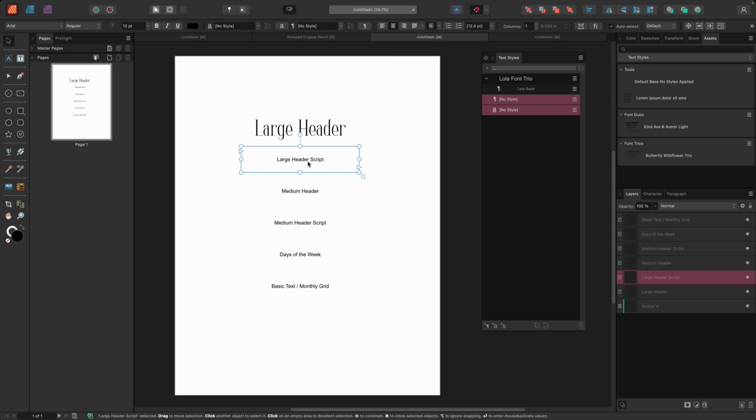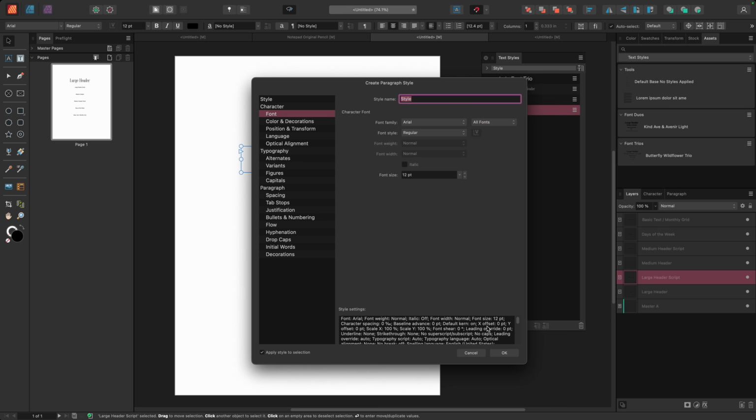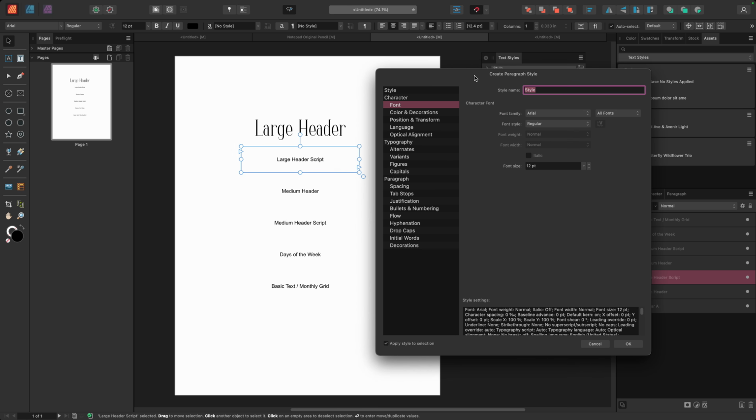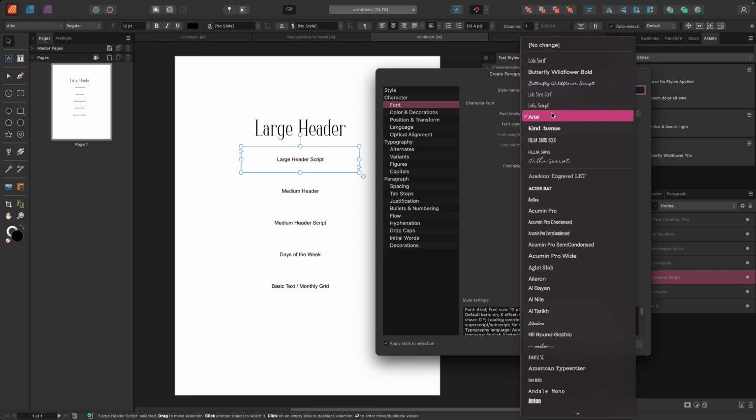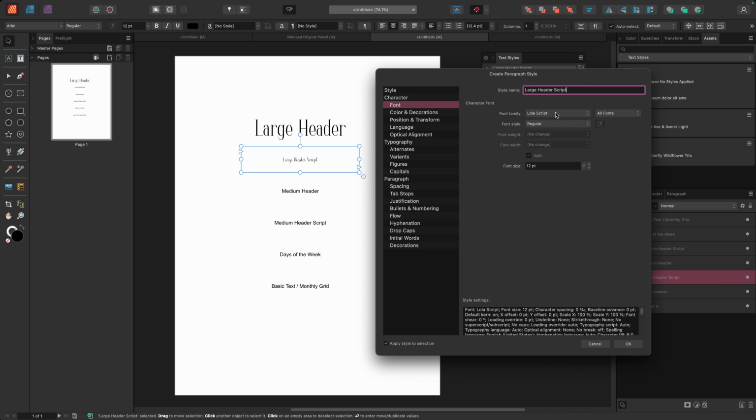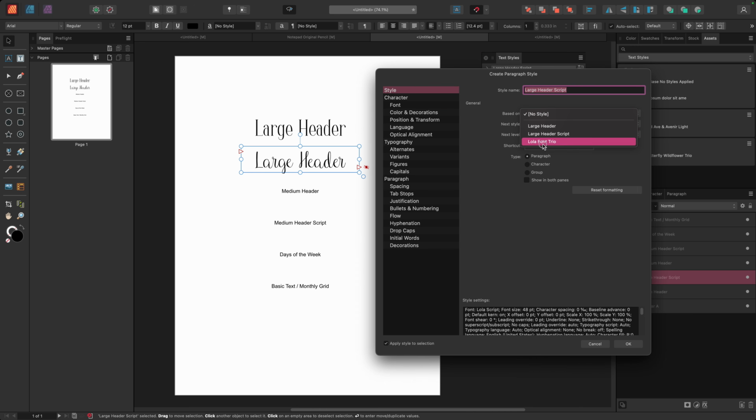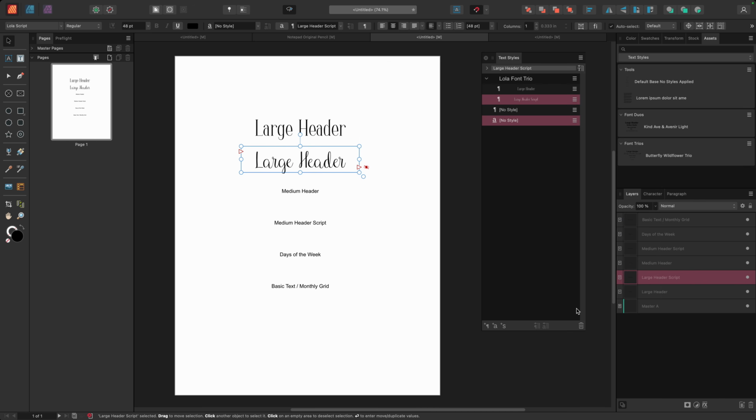So I'll go to my next one and again, do create paragraph style. This is going to be large header script. And I'm already in the font subcategory, so I'll just do that while I'm here. This is going to be the Lola script. And again, I'll make it 48 points. And I want to go up to style and then base it on the Lola font trio and click OK. That's all I need to do. So you can see it's right there. And I'm going to do that for each one. Now I need to make my text frame just a little wider here.